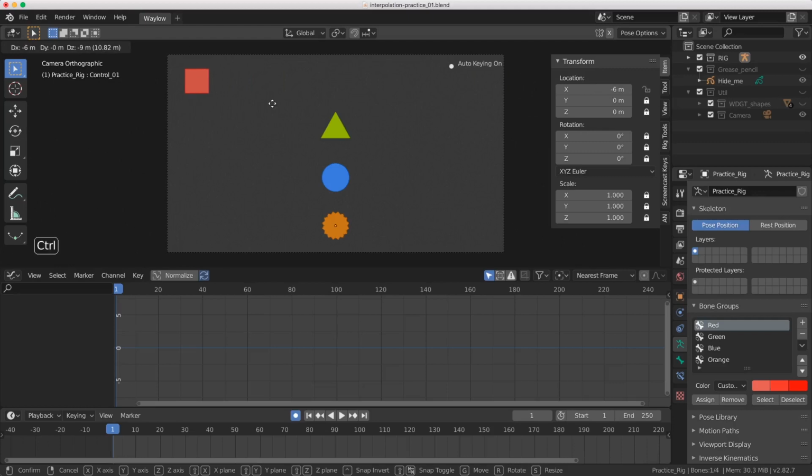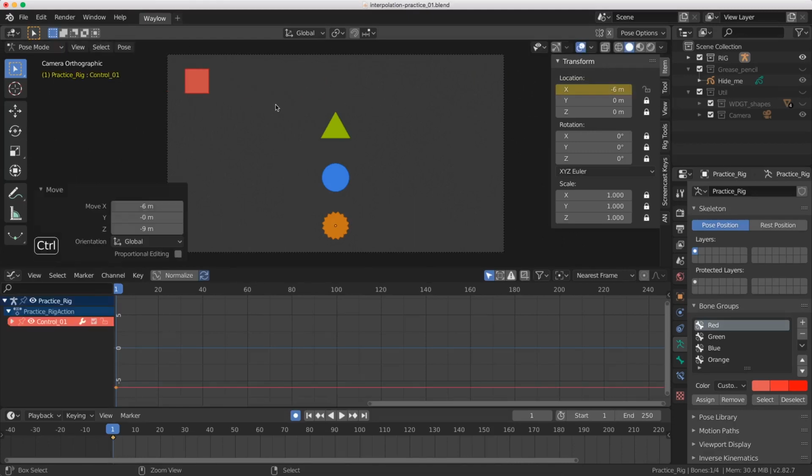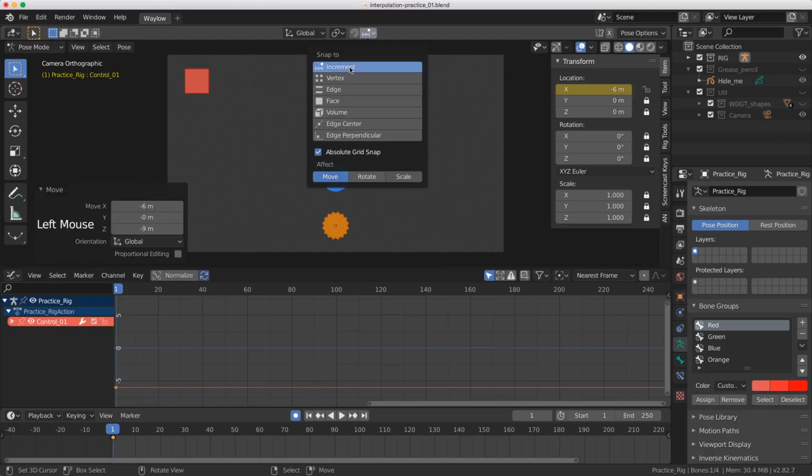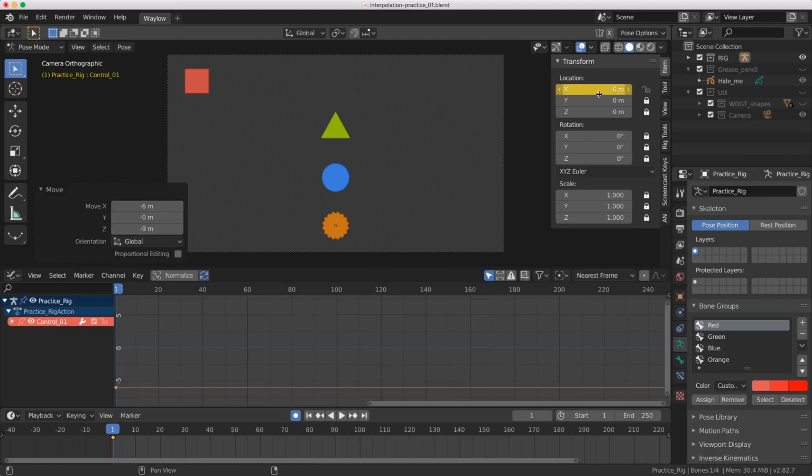Now if I hold down Control as I'm doing that, it's going to snap to the grid, and I know my snapping is on the increment here, which is kind of handy, and that gave me a value of -6. So that's good. That's where I want this square guy to start.